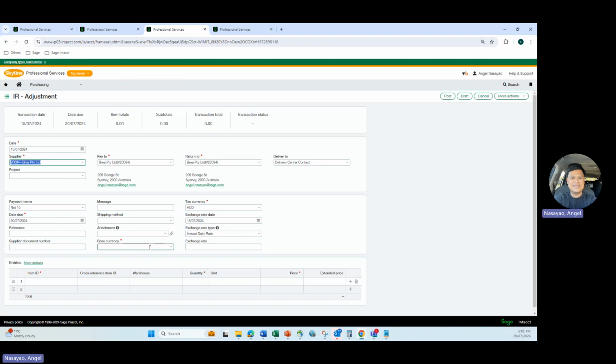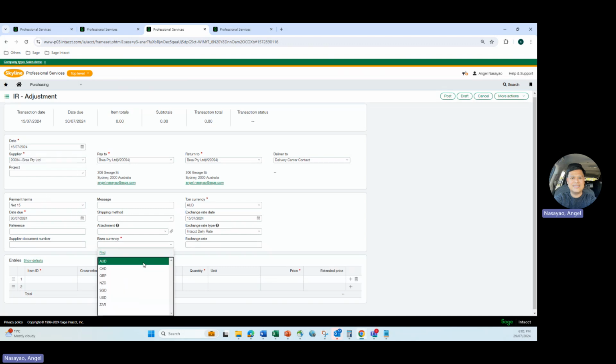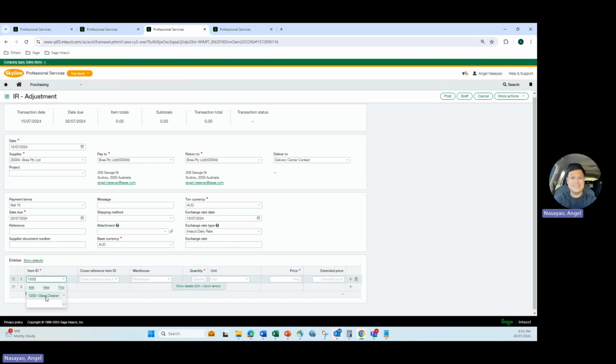And what else do we have to fill out here? We have the base currency and we have to get the item. The item, then as to the warehouse. And for this quantity, okay, let's see. Let's assume that it's already $15, right? Instead of $10, it's actually 15.